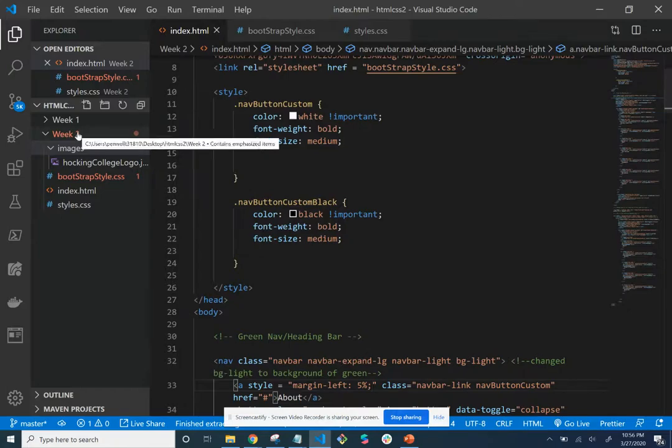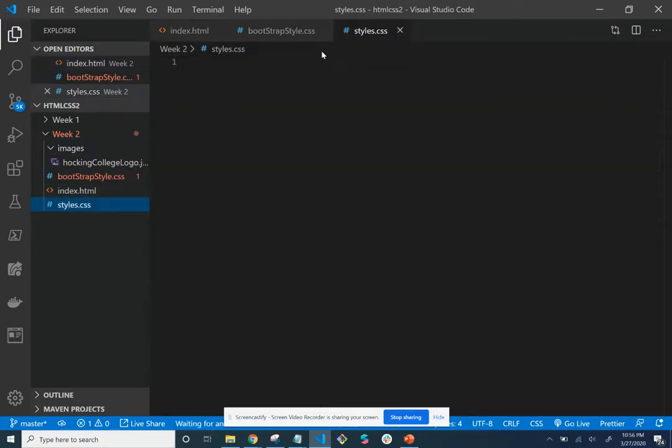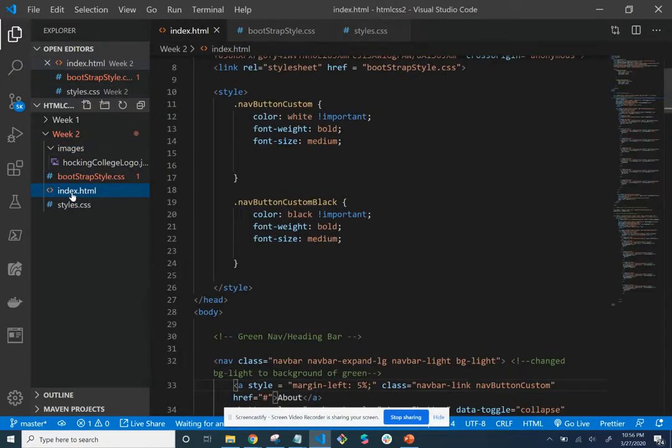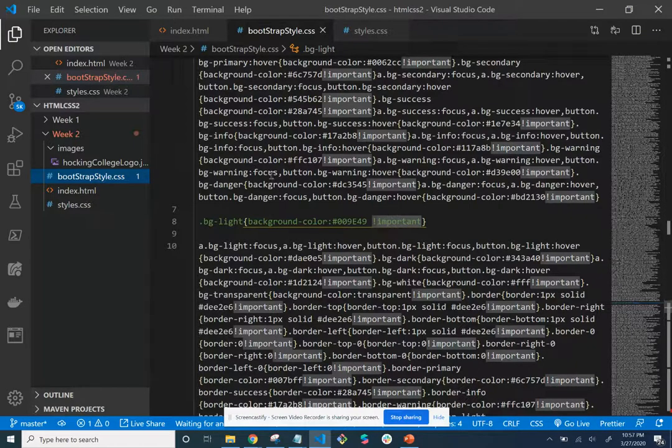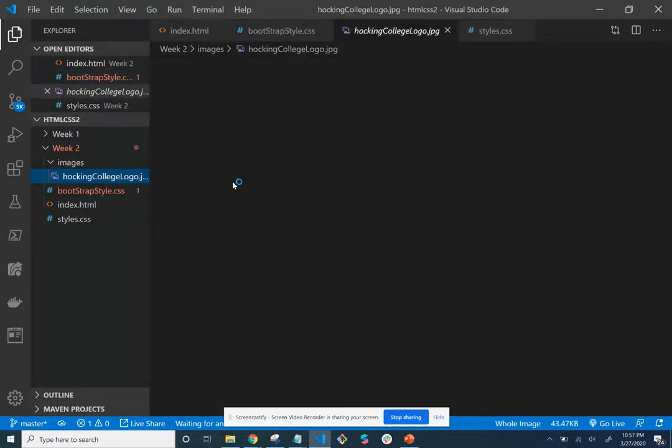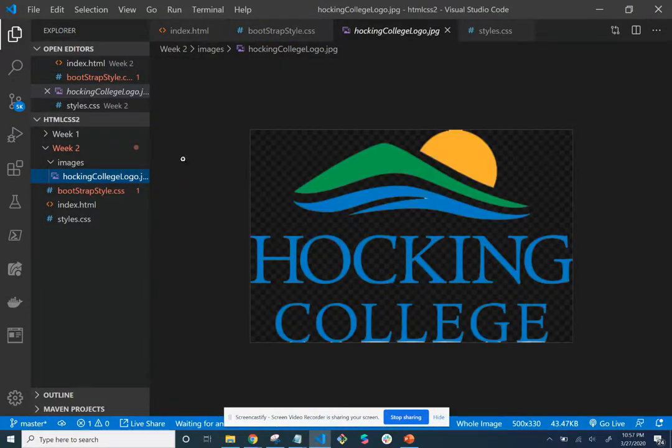Remember, it was in a week 2 folder that we made for this particular project, and we have these files in it. Style.css, which doesn't really have anything in it right now. Index.html, which is where we've been putting all the structure, which is HTML. Bootstrap.css is where we copied the Bootstrap link and put it down in here so that we could customize it for what we want. And then this was the image that we grabbed from Hawking College's webpage. So that's kind of where we're at right now.